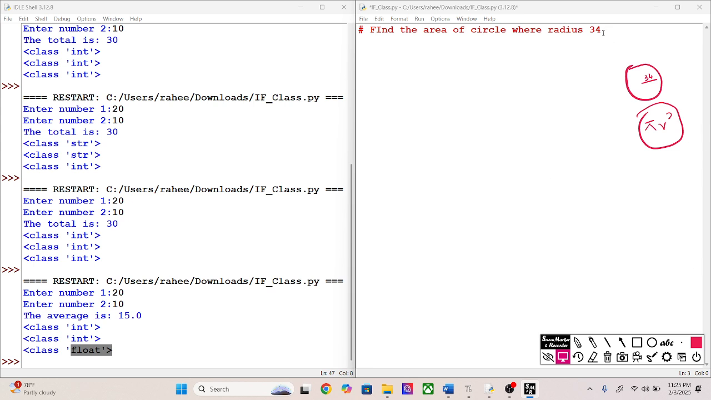We'll do it like this: find the area of a circle where the radius is input by the user. So first you get the radius from the user. After that, you calculate the area. So I'll take the variable as radius equals int. Here you can use int or float. The reason is the radius can be a float number, for example 34.2. So I'll use float. Even if you use float, it's fine.